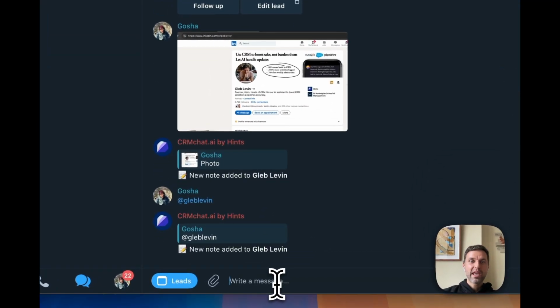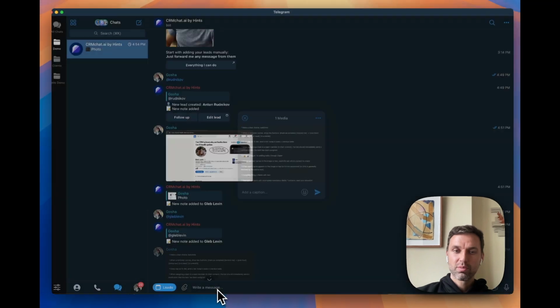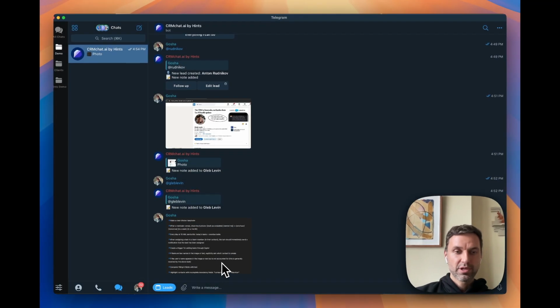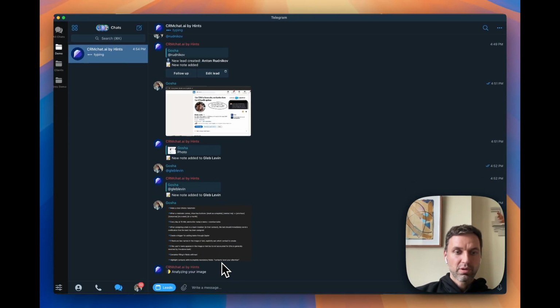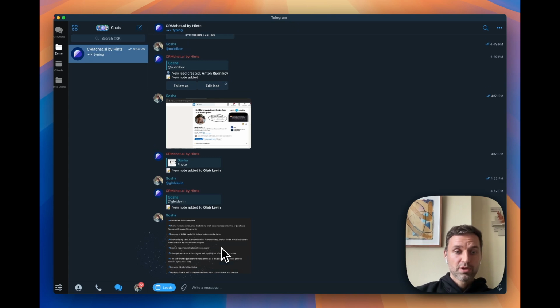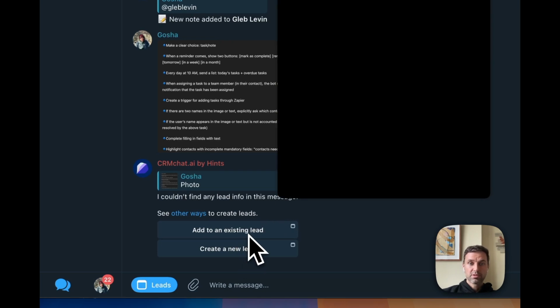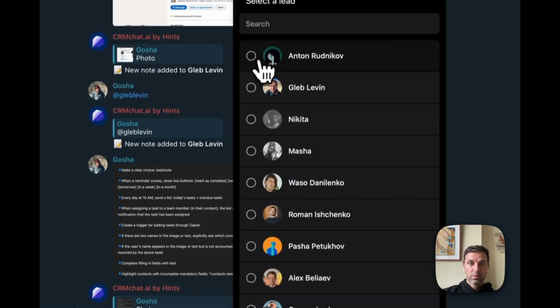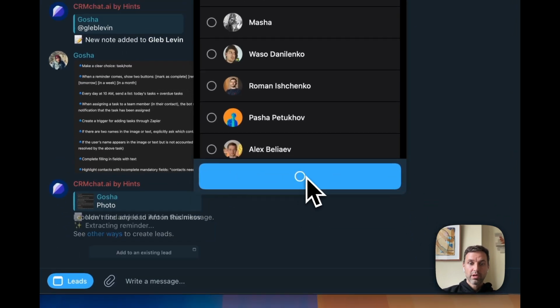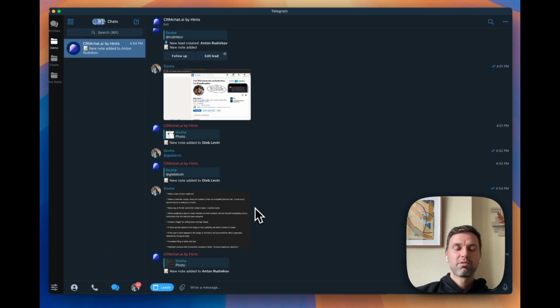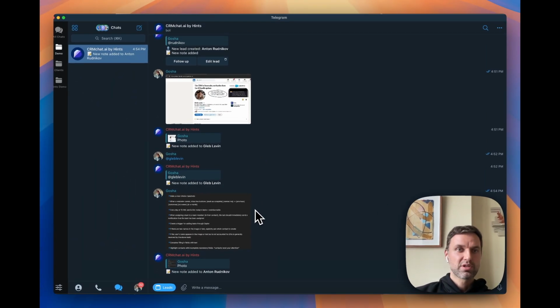Update number 5, very cool one. Now you can send any text, any image to the bot. So here I am sending the list of our backlog features, and the bot will ask what to do with it. So it will ask you if you want to add it to existing lead or create a new one. So I will add it to existing lead. I will add it to Anton, our CTO. So now you don't need to create a lead first and then update. You can just send whatever you have, some meeting notes or any screenshot, and then create a lead.